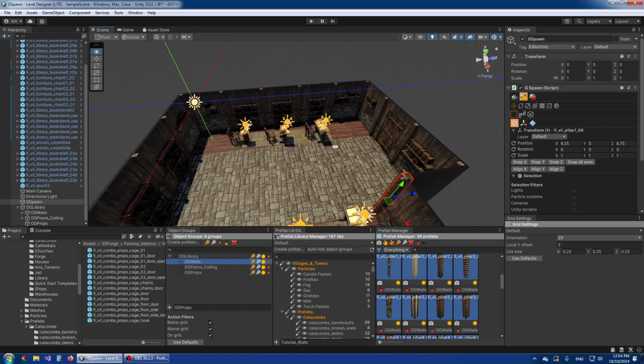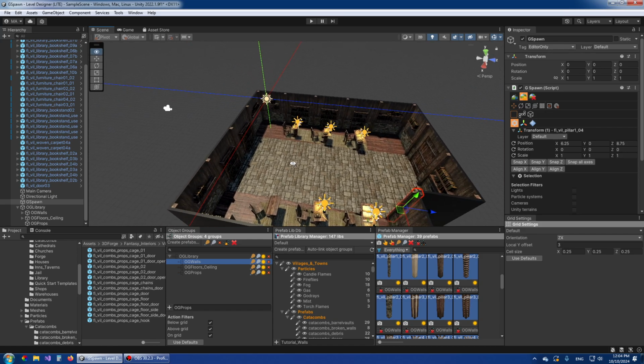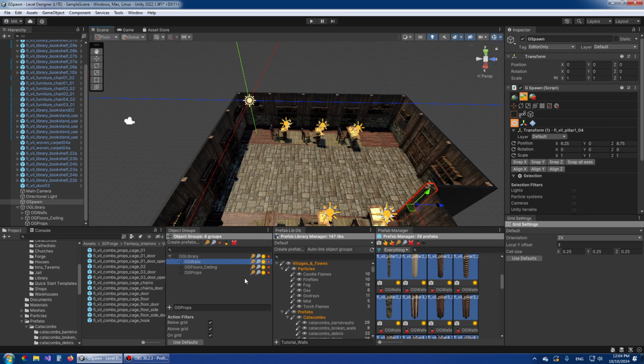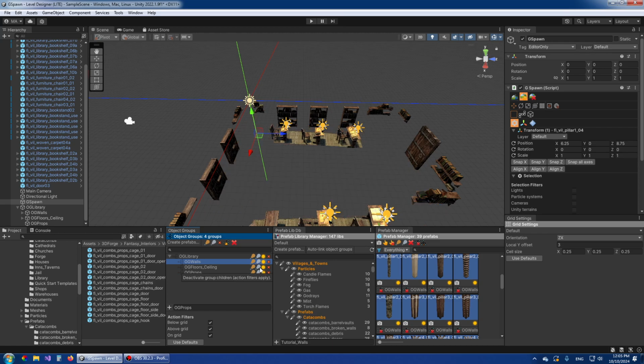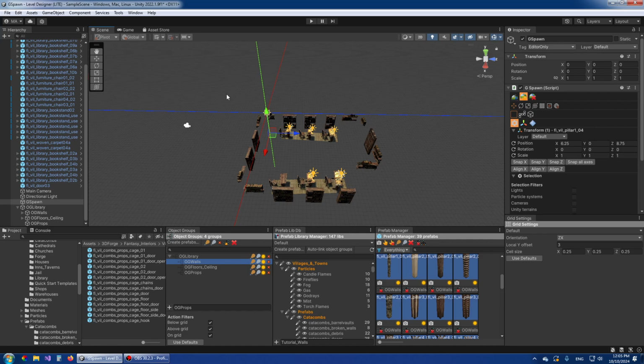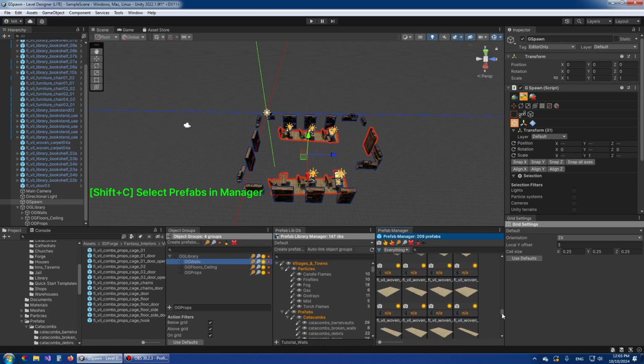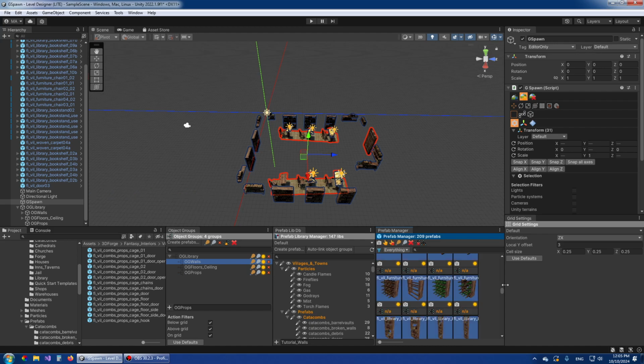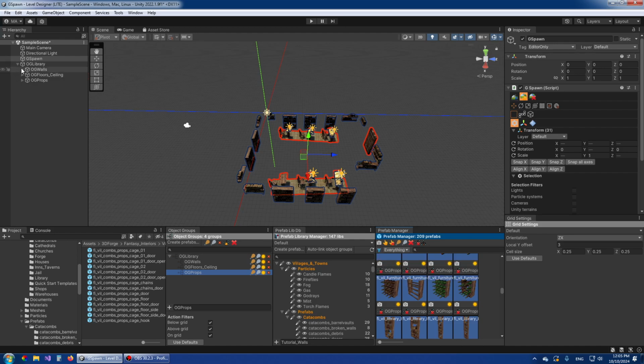Okay. And finally, we need to handle the props. So I'm going to hide the walls and the floors and the ceiling. This leaves me with the props only. I'm going to select all the props. I'm going to press Shift C. This will highlight all the prefabs in the prefab manager. I'm going to press Control A to select all of these prefabs and drag and drop the OG props on top of them, and then press the button. Okay, so now we have a clean scene which we can organize by walls, floors, and props.